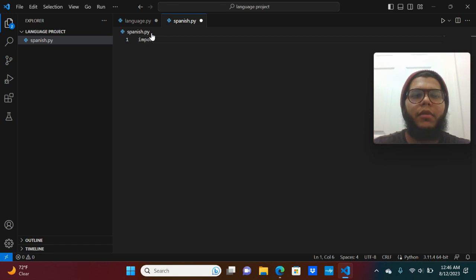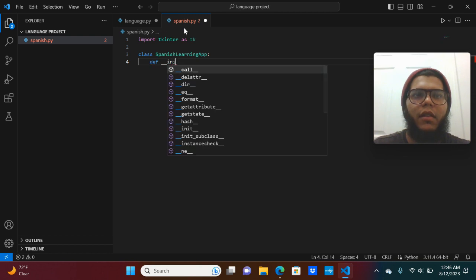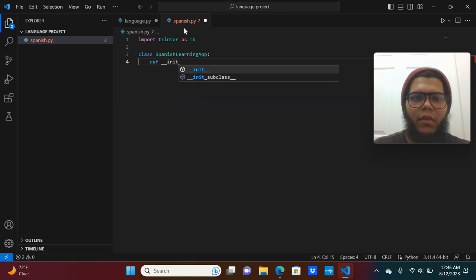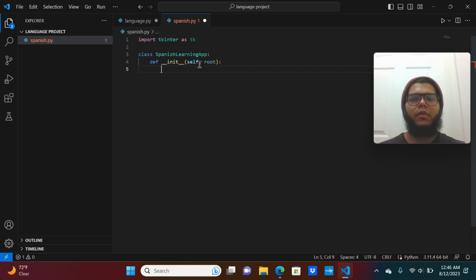So I'm going to say import. We're going to import tkinter, which is our library that allows us to create a graphical user interface. We're going to create a class called Spanish Learning App. I'm going to say define it. I'm going to say self, root.